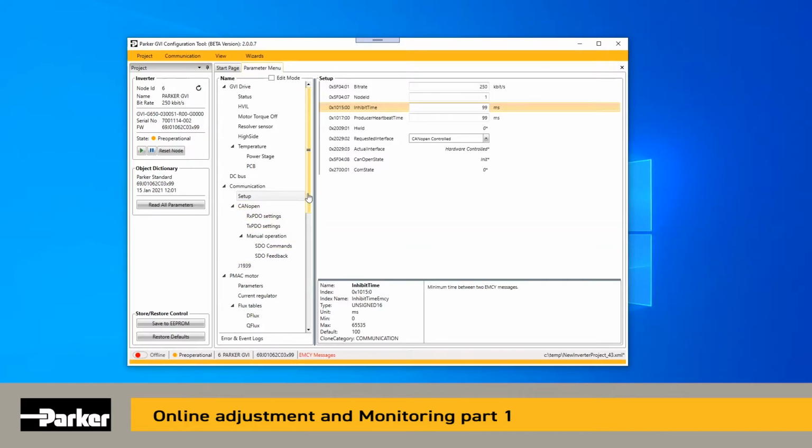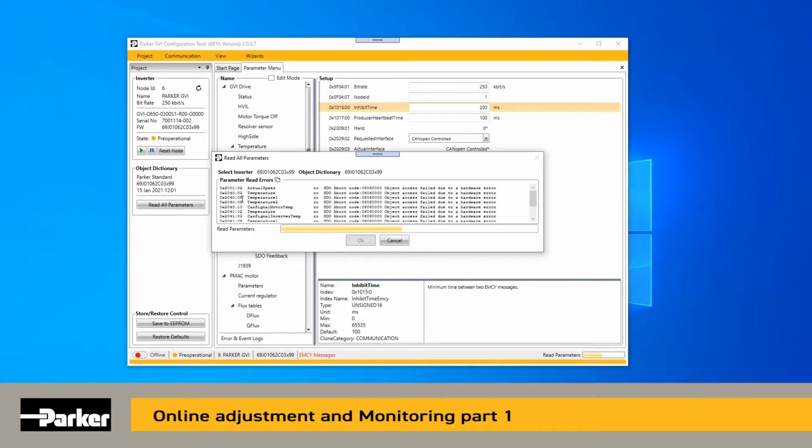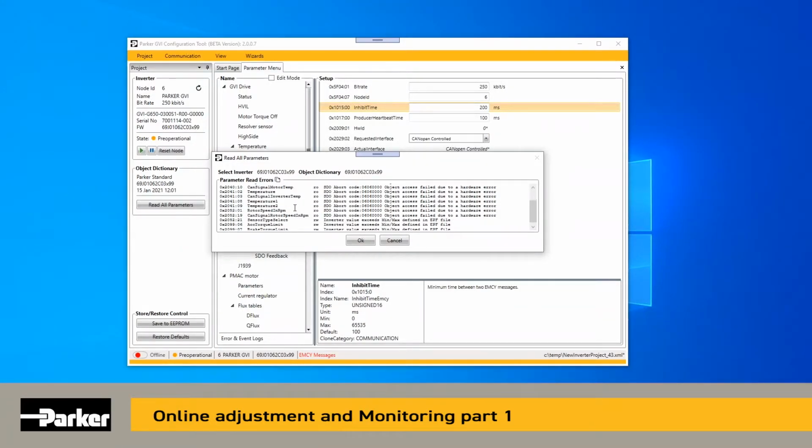Since this is a brand new project, we should probably just read all the parameter values up from our inverter. So we can use this button here to do that. When we click on this button, we're actually going off and using CANopen, reading all the parameters that are defined in our project. And you can see here we've got some errors. These are consistent with my hardware. I have some hardware which has some issues, partially because it's not connected to a motor. So I'm going to ignore those.